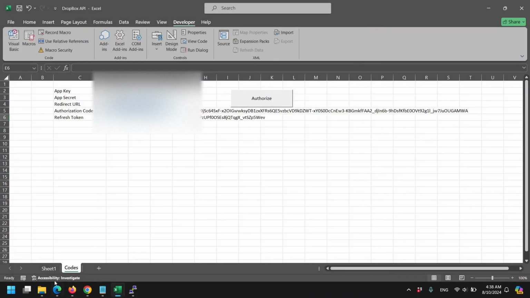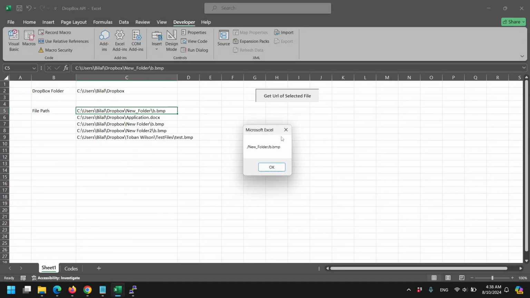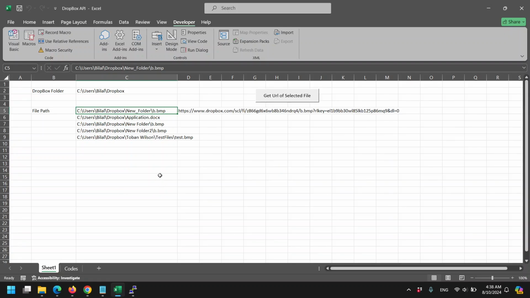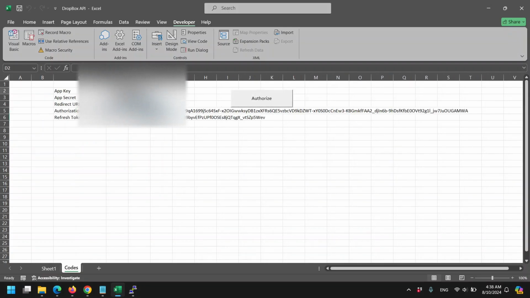So now the code should start working once again. So this is basically it. You can simply update these three addresses and the script should be working.